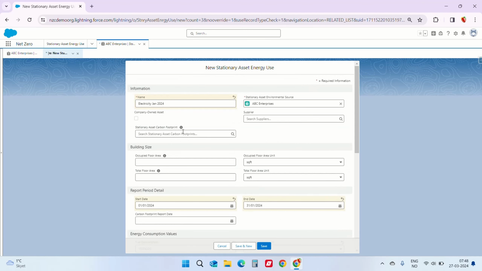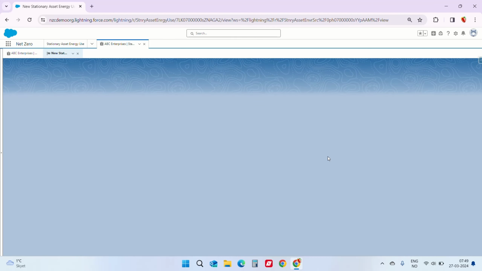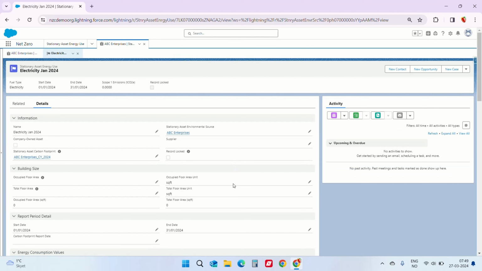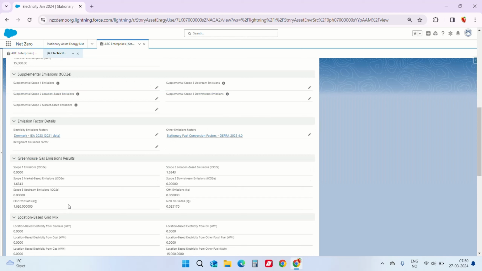The stationary asset carbon footprint, if it already exists for the period we have mentioned, start and end date, will automatically assign this energy use record to that carbon footprint. If it does not exist, it is going to create a new one and then add this energy use record to the carbon footprint. This is according to the automation settings we have done in the configuration of the Net Zero Cloud app. Save your changes. After saving the changes, we see that the calculations are performed on our input data and the emissions results are displayed in this section.